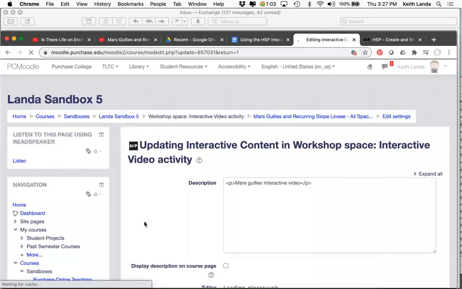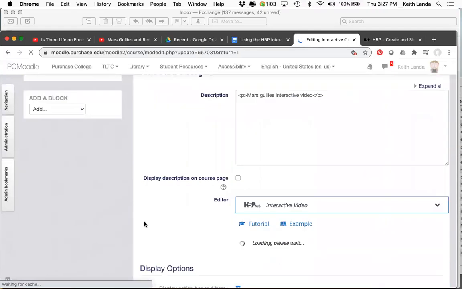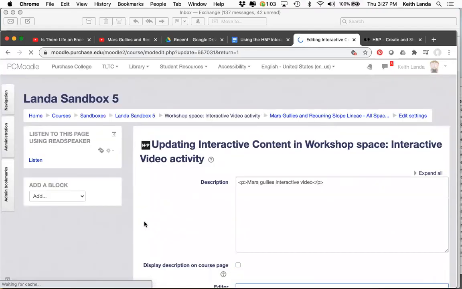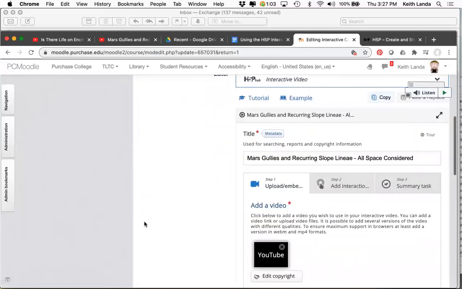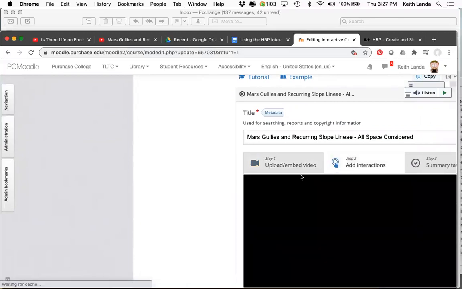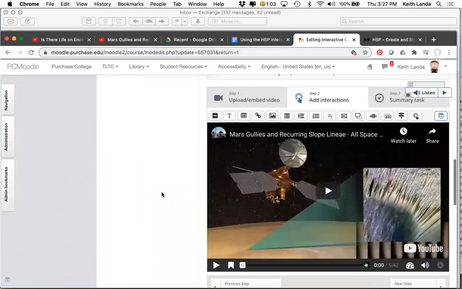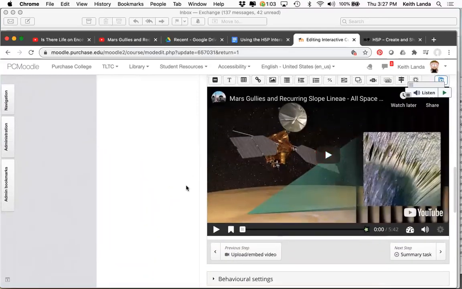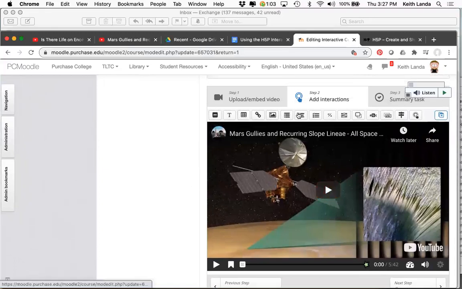And I am back in the activity. And once everything loads, I'll see that the next steps are to add interactions. So I'll click over to that next step and I will get a palette of interactive elements across the top here, and I have a timeline scrubber where I can go to the point in the video where I want to add something, and then I can pull down the kind of interaction that I want to add.